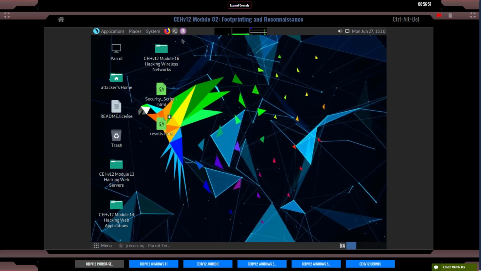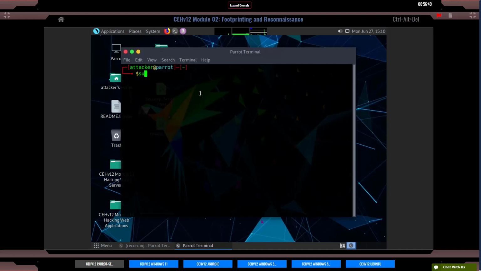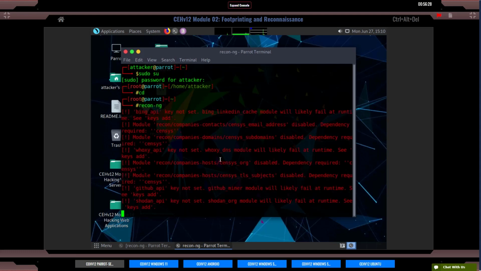We're going to open a new parent window, sudo su, and cd enter to jump to the root directory. We're going to type in recon-ng and press enter.